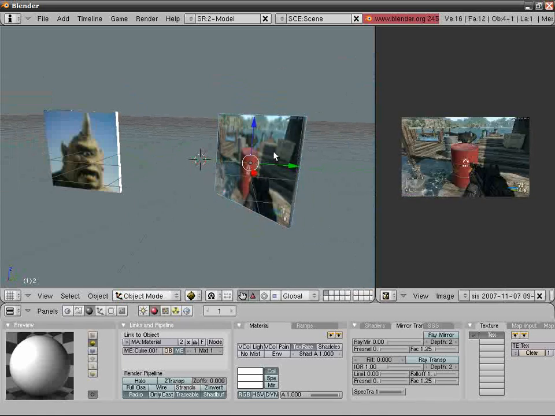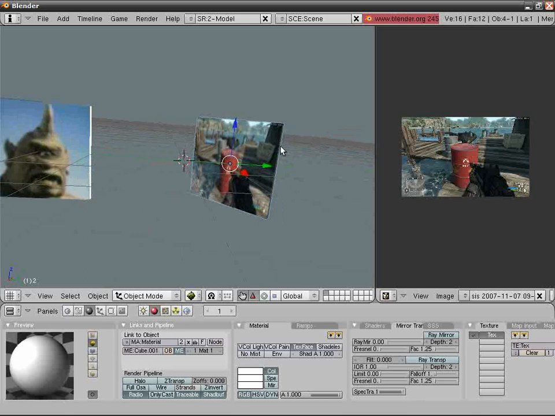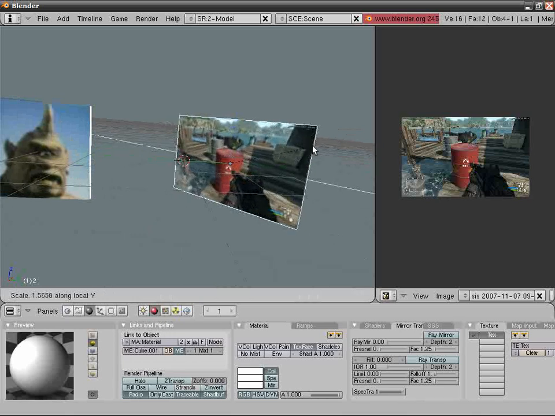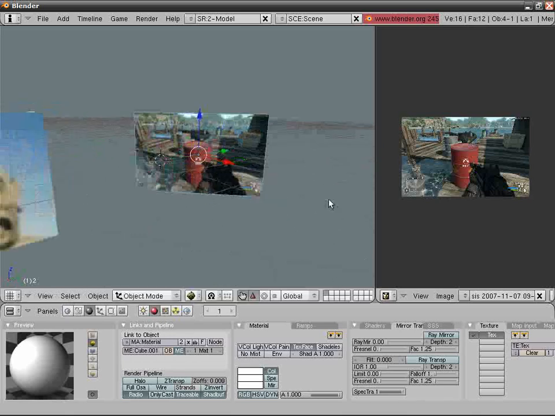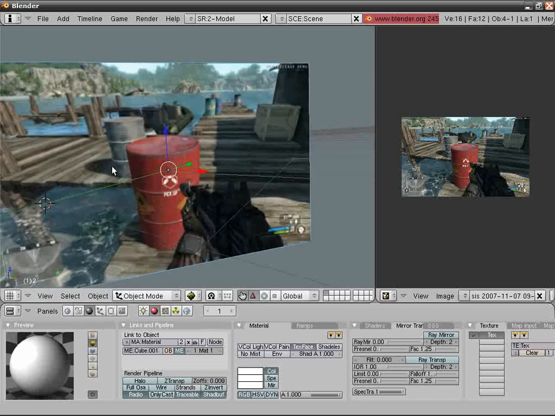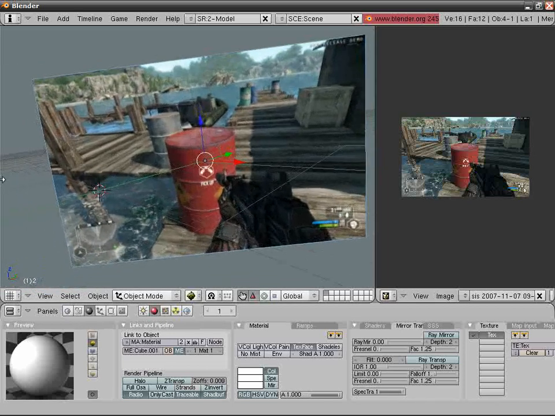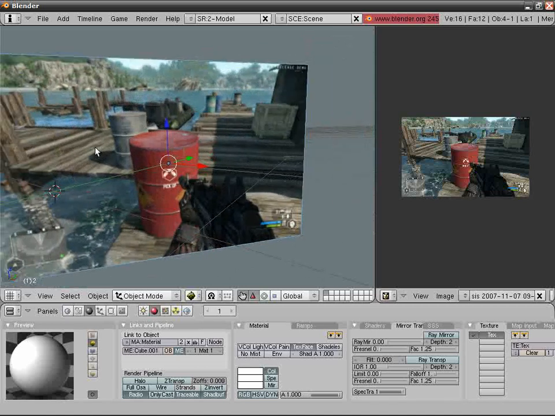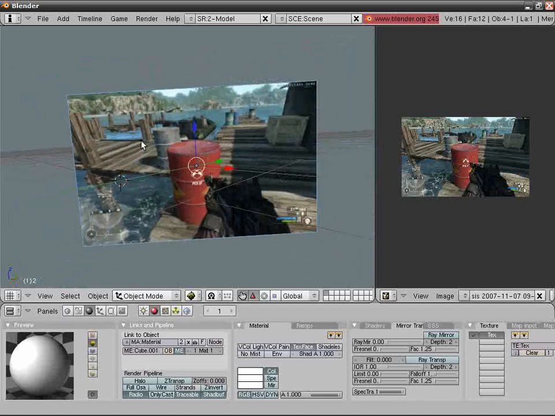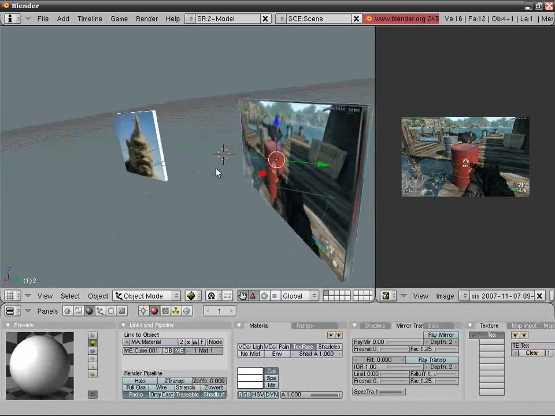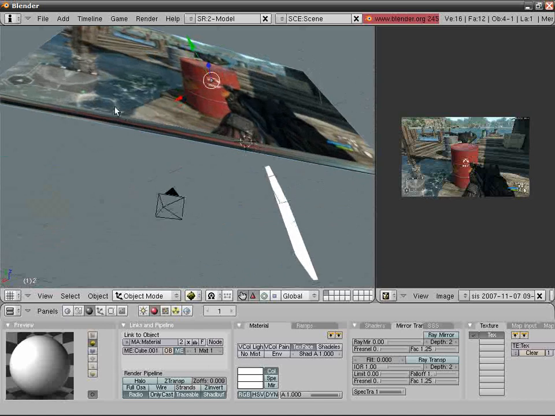Alt Z, second display selected, S, X double, no, double Y. Okay, and there you have it. Well, it's my display, that's why I don't have 4:3, it's 16:10. It's kind of a next-gen monitor, I know. Yeah, very cool.